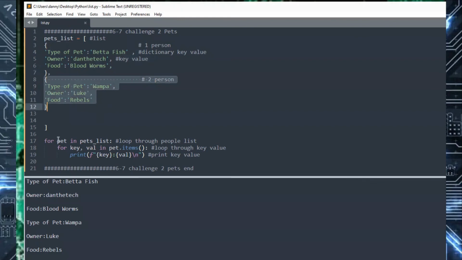Nested inside the list, of course. For pet in pets list, right? So it's just saying, hey, for the values inside this list, loop through it. For key, value, so key is pet, and value is beta fish. You're gonna loop through it, and then you're gonna print that. So first type of pet is a beta fish, owner Dan Attack, food, bloodworms. And then the second type of pet is gonna be a wampa.